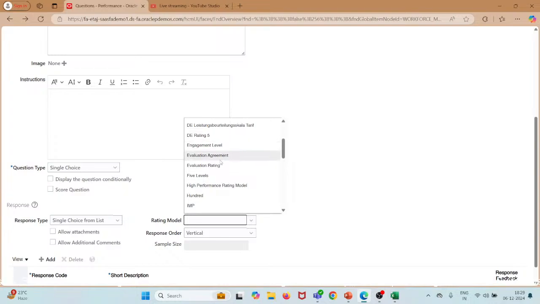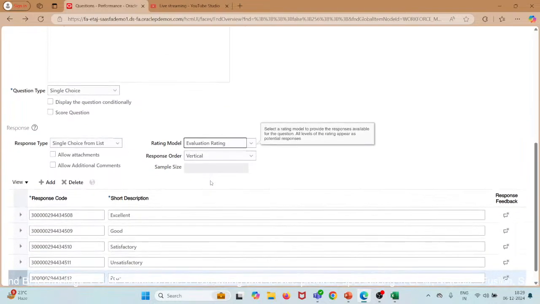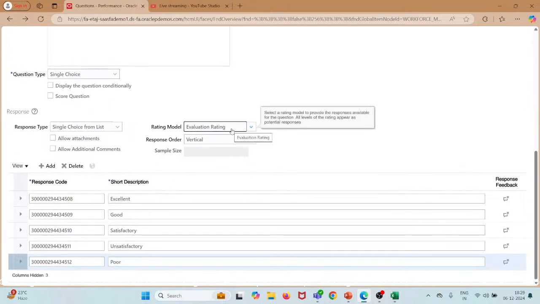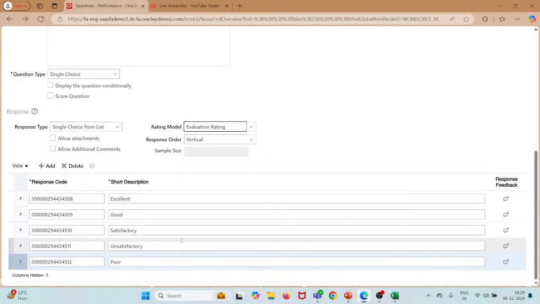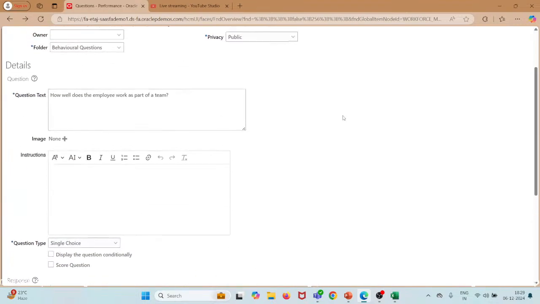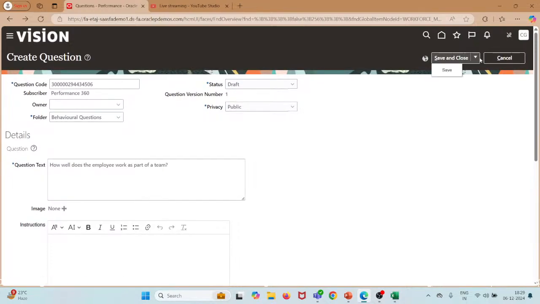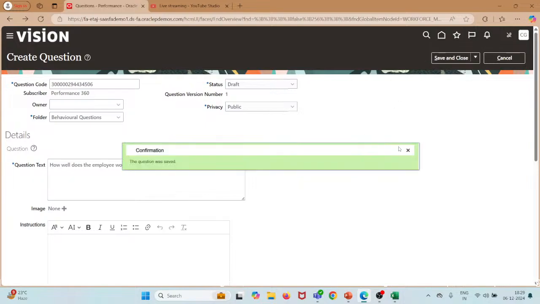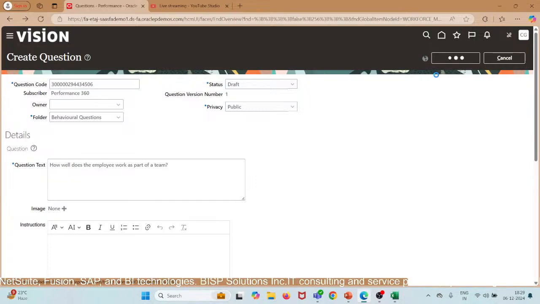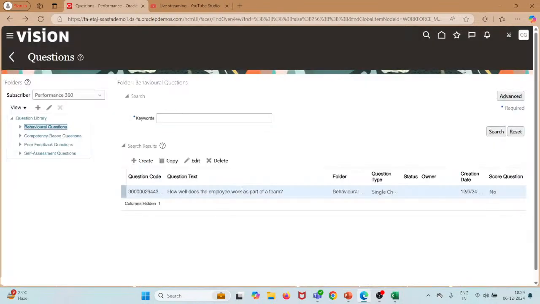Single choice from a list, and rating model, evaluation rating, we'll select that. This was already created, and these are the response codes. We will find it here. You can delete this and add your own response over here. Since I'm not going to do that, let me save it. Now this question has been saved, and I'll click on save and close. So our first question has been created under the behavioral folder.